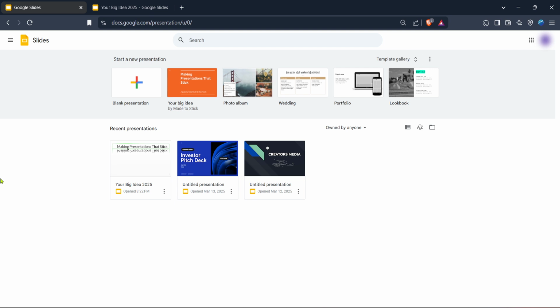First things first, head over to Google Slides. You can easily do this by opening your web browser and typing in the URL for Google Slides, or you may already have a shortcut if you use it frequently. Once you're on the sign-in page, make sure to log in using your Google account credentials. It's always useful to keep Google's two-factor authentication handy in case you need that extra layer of security.